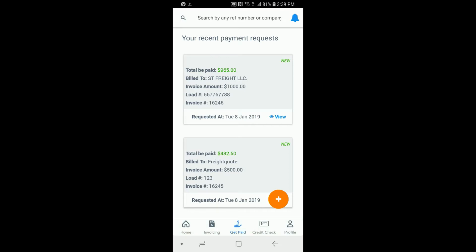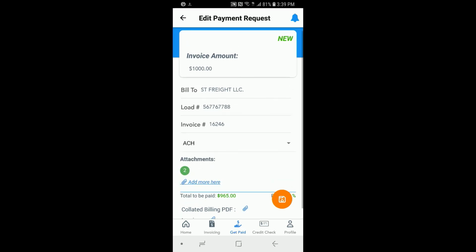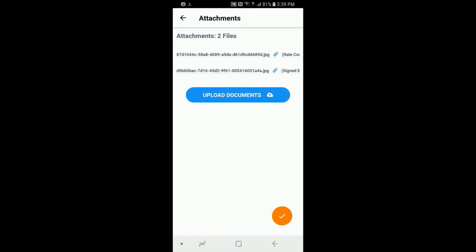Back here on the Get Paid History section, you can see all of your payments, and you'll see the most recent one at the very top, which you can then go into View and Edit, as long as it's in the status of New, to add any additional docs. Let's say you may have forgotten something.